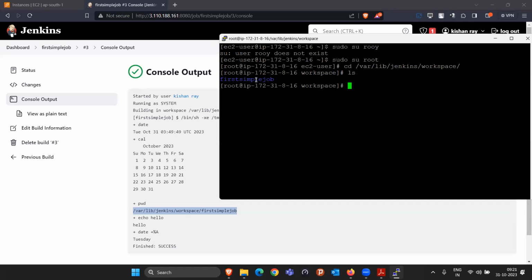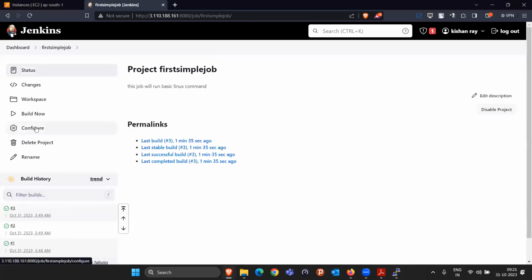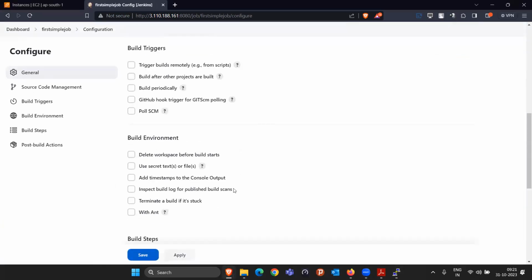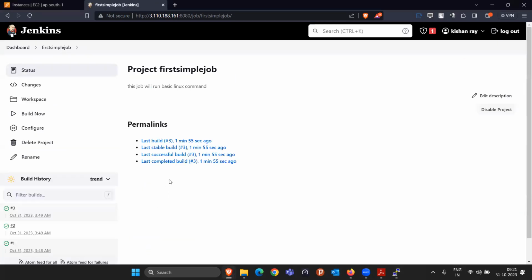Whatever file you are going to create will be created inside this only. What is the meaning of this? Take an example. I am configuring this job again, and inside this job I am saying that whatever the date command output will come, just save it in a file called date.txt. Previously they were printing it. Now I am applying it and saving it.